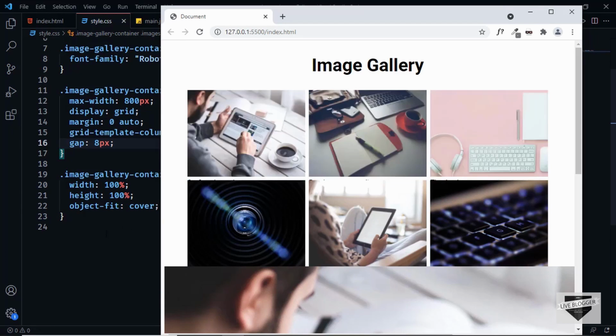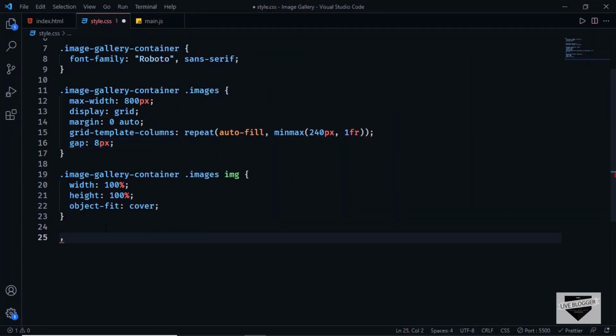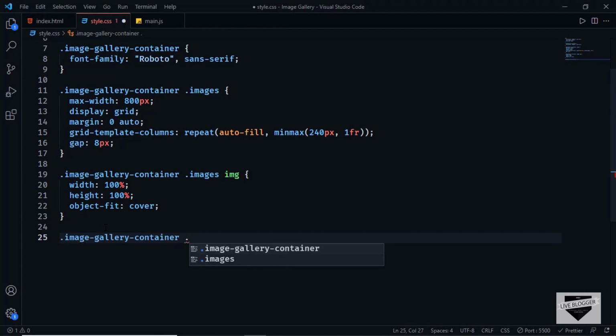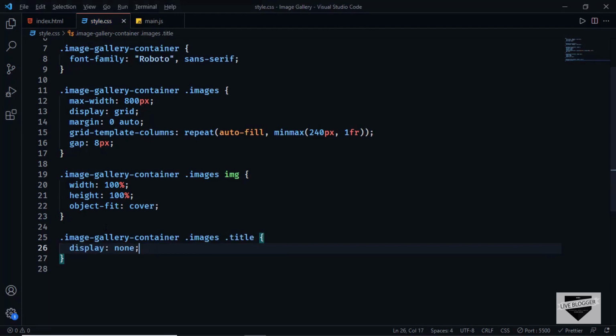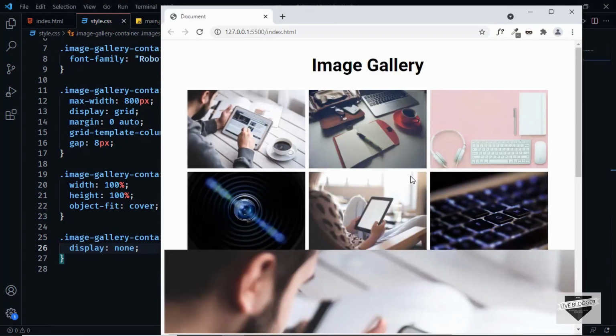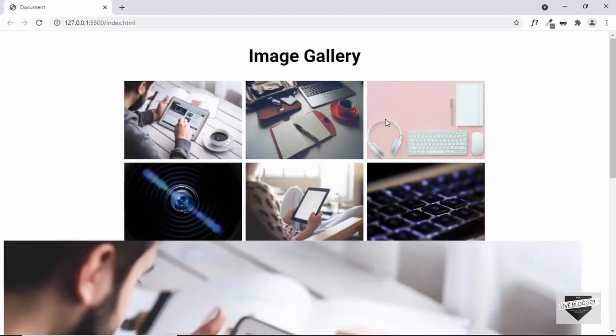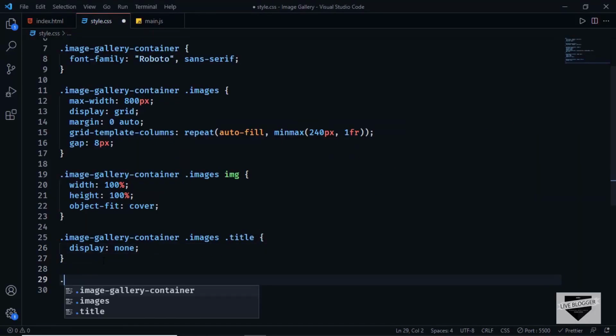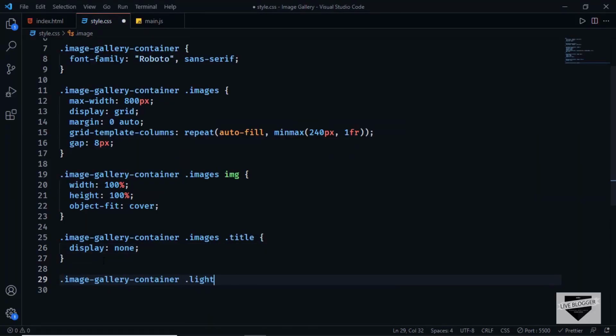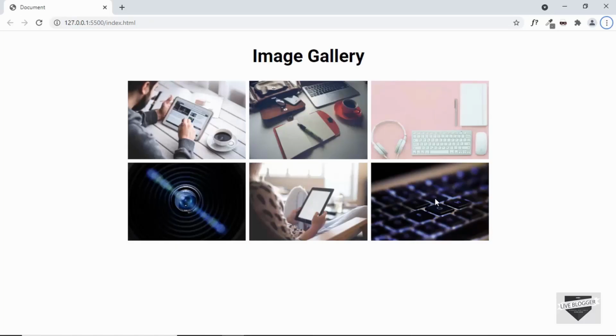So let's go back over here and let's type image gallery container images title, and let's set the display to none. And now we can see that the titles are not being displayed. So that's it with the styling of these images. Let me just hide this lightbox for now. So just type image gallery container lightbox and display none. And here we can see this is how our image gallery looks right now.